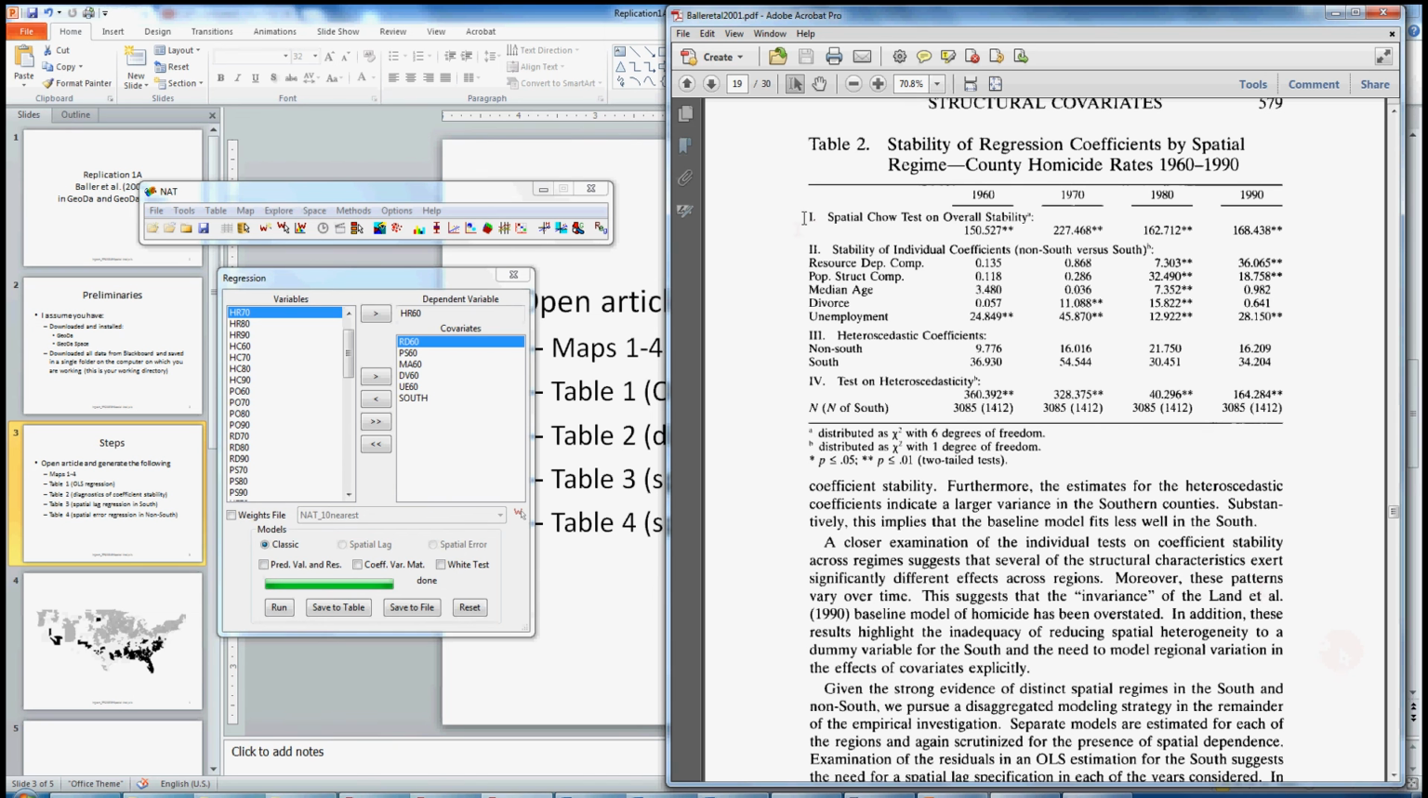So let's repeat this top half of Table 2, which is the more convincing, the more compelling part of Table 2. It's the formal test for coefficient stability, also known as the spatial Chow test. In order to do that, you need GeoDa Space. That's one of the other software packages that I asked you to download from the GeoDa Center at Arizona State.